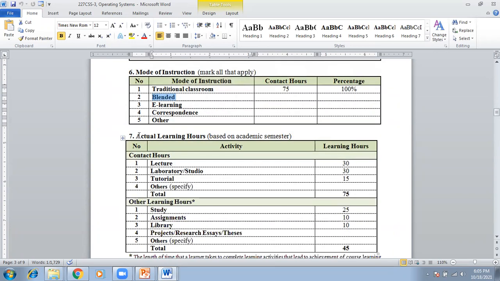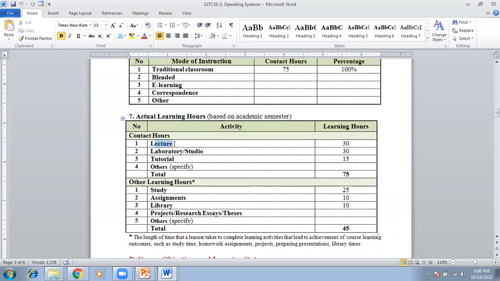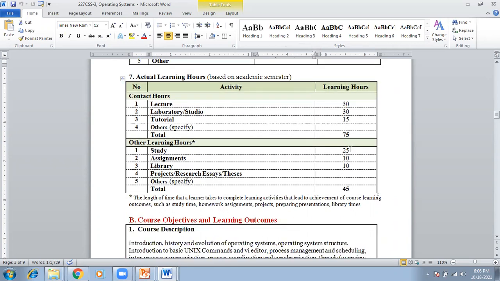Then we have number 7, actual learning hours. We need to mention here how many hours will be lectures, how many hours for labs, how many hours for tutorials, and what the total is. So this is 75, and the 75 contact hours mentioned here should be the same. Then we have other learning hours we can mention for study, assignments, and library. So it is 45, because this course is 3 credit hours. So the total learning hours can be 120. If you add this 75 and 45, it will be 120.